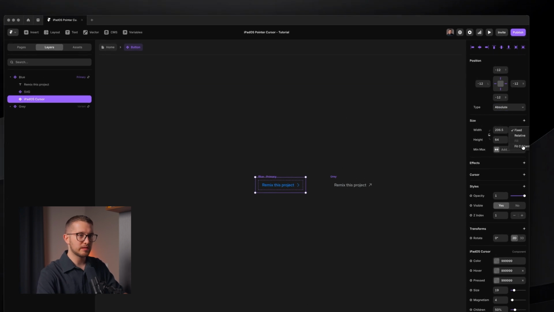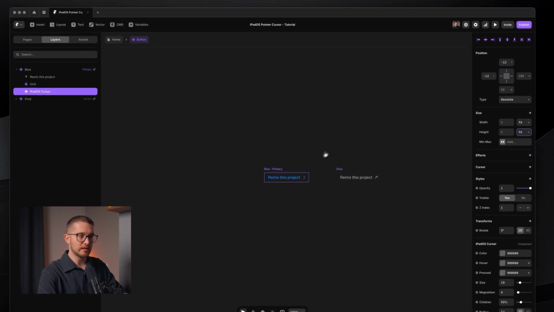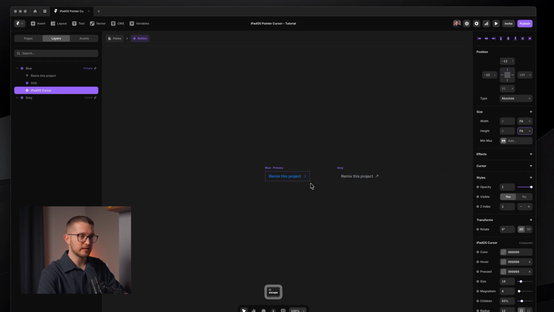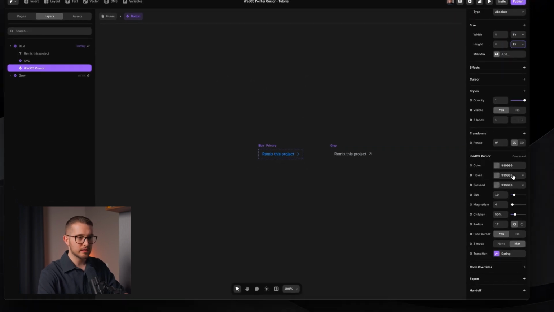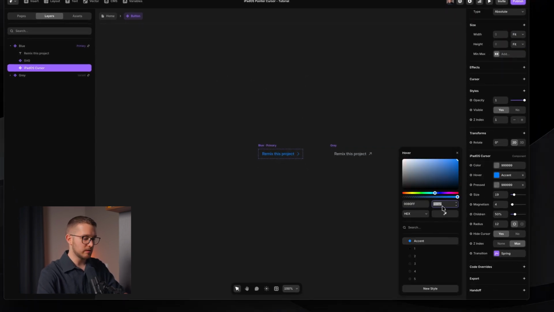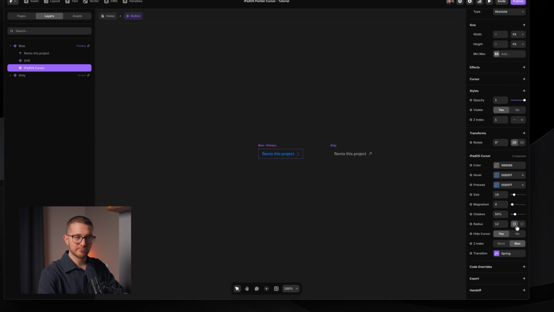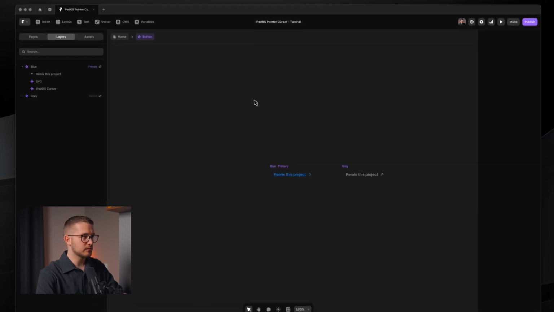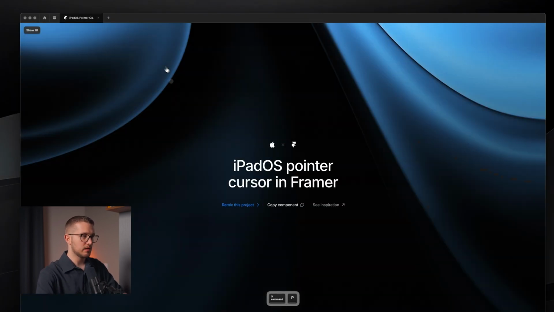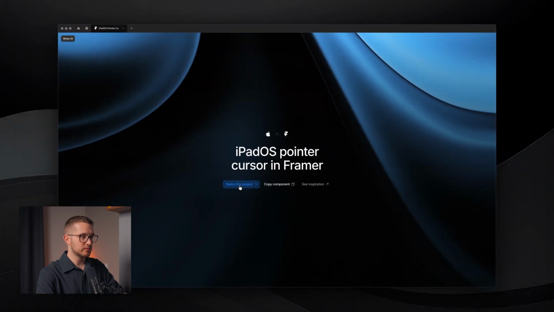I'm gonna use it in fit mode because it's fine if it has the size of the button. And then I'm gonna have a little bit different color, maybe 25%, and then maybe 20 or maybe 30% on press. And that's basically it. And we can take a quick look at how this works. Yeah, it looks really nice. And since it's a component, it will work on this and this version as well.